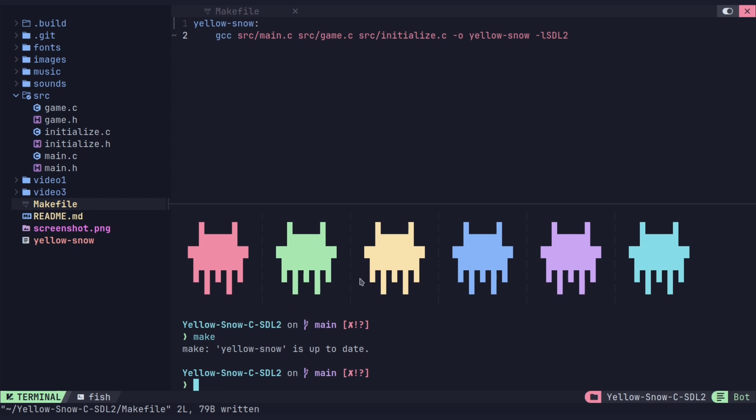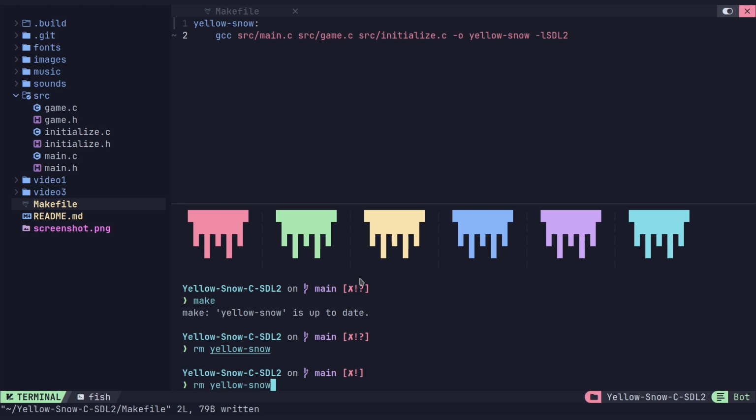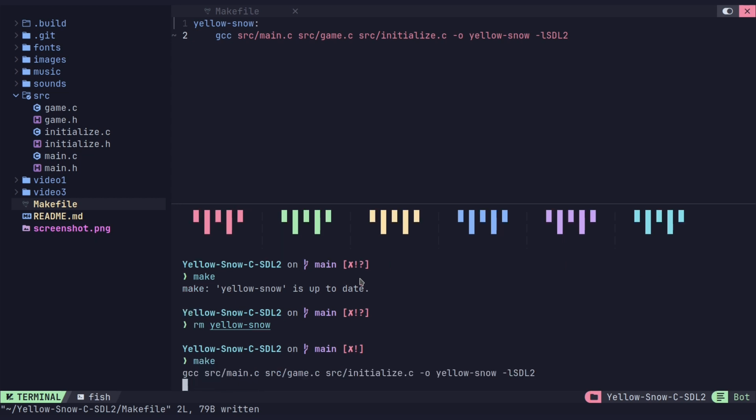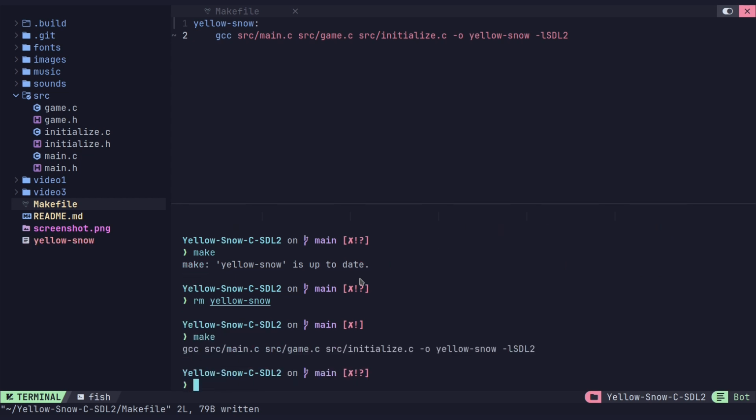I'm going to manually delete the yellow snow binary that I've already compiled, because it's basically telling me, hey, yellow snow is already there, I don't need to do anything. So I'm just going to manually delete that real quick. And now I'm going to run make. And it created it.